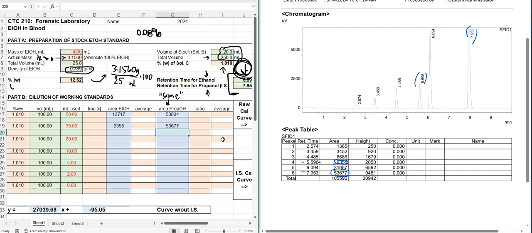So what we want to see here with the area of the propanol is that it stays about the same number. And if I look at these values, the first one is 53,000 and some odd change. The next one is 53,000 and some odd change. That looks extremely good. So that means that the injector didn't have any mishaps. It injected the proper amount. Samples were processed maybe the same way.